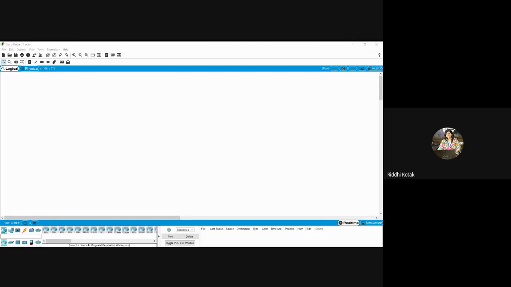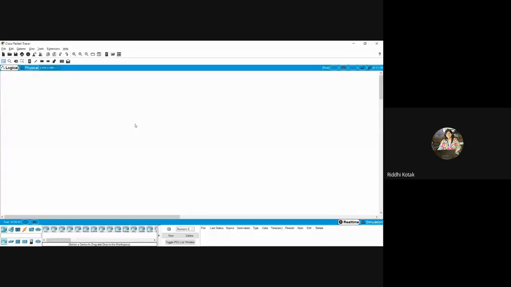Now, first we will take the devices to create the topology over here. First we will select end devices. You have to take this PC. I'm taking 4 PCs. You can take according to your convenience, right?